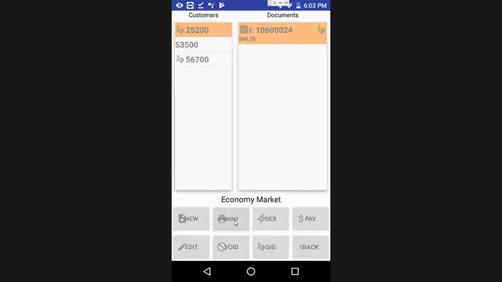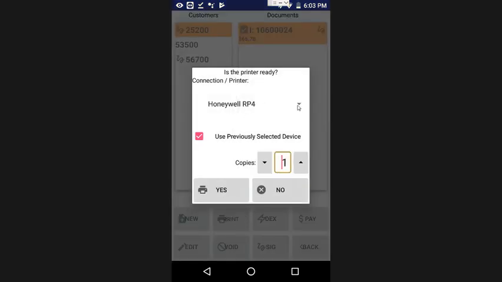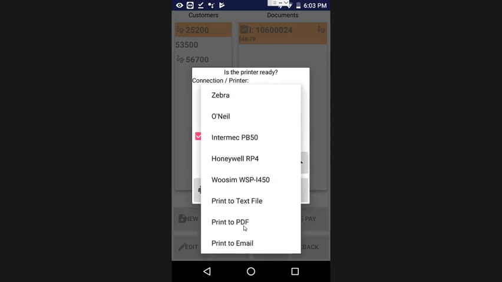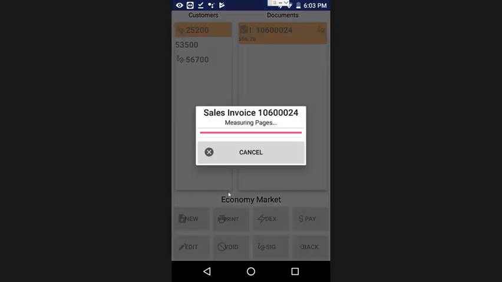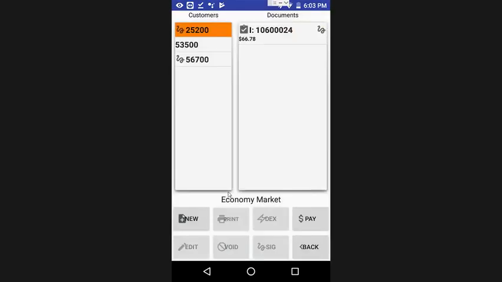So we'll go ahead and choose the print option. And again, since I don't have the printer like I had in the previous videos, I'm just sending it right to the PDF. So I'll go ahead and do that. And we'll say yes, we want to print that. And that's the process of using the auto prompting feature to create your invoice.